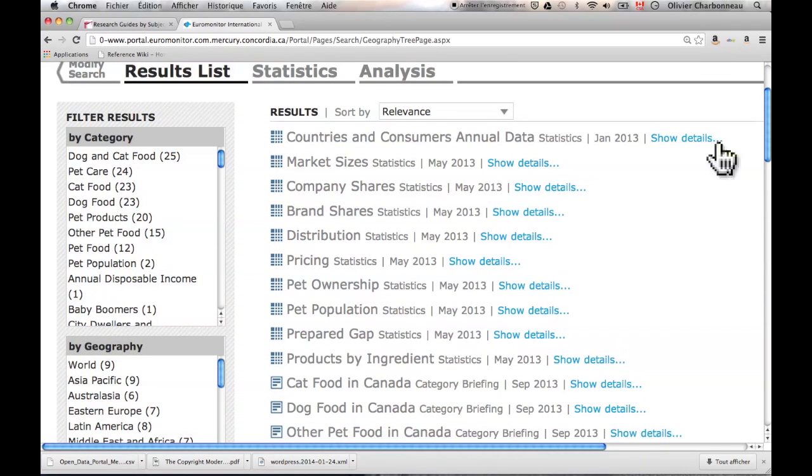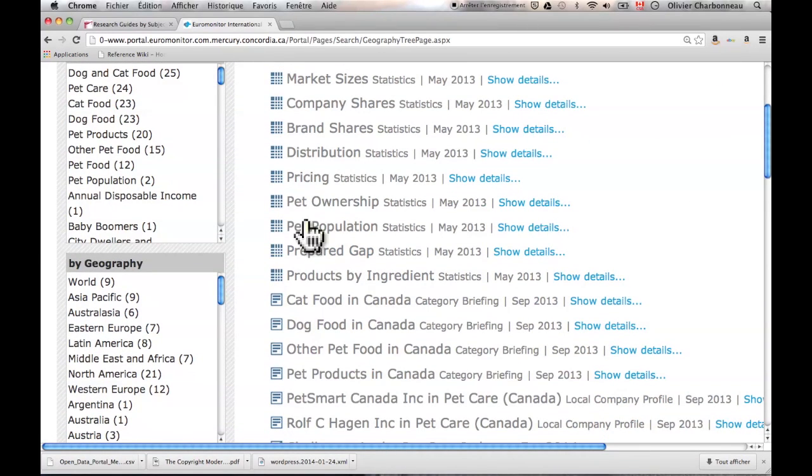Now, this is the result list, right? Notice that the first few hits have a sort of table icon. These are statistical reports. I get numbers. And then I get a little document icon. Those are reports. And be mindful to notice both of these because the first few are statistics, right? That's what it says right here, statistics. And then you get text.